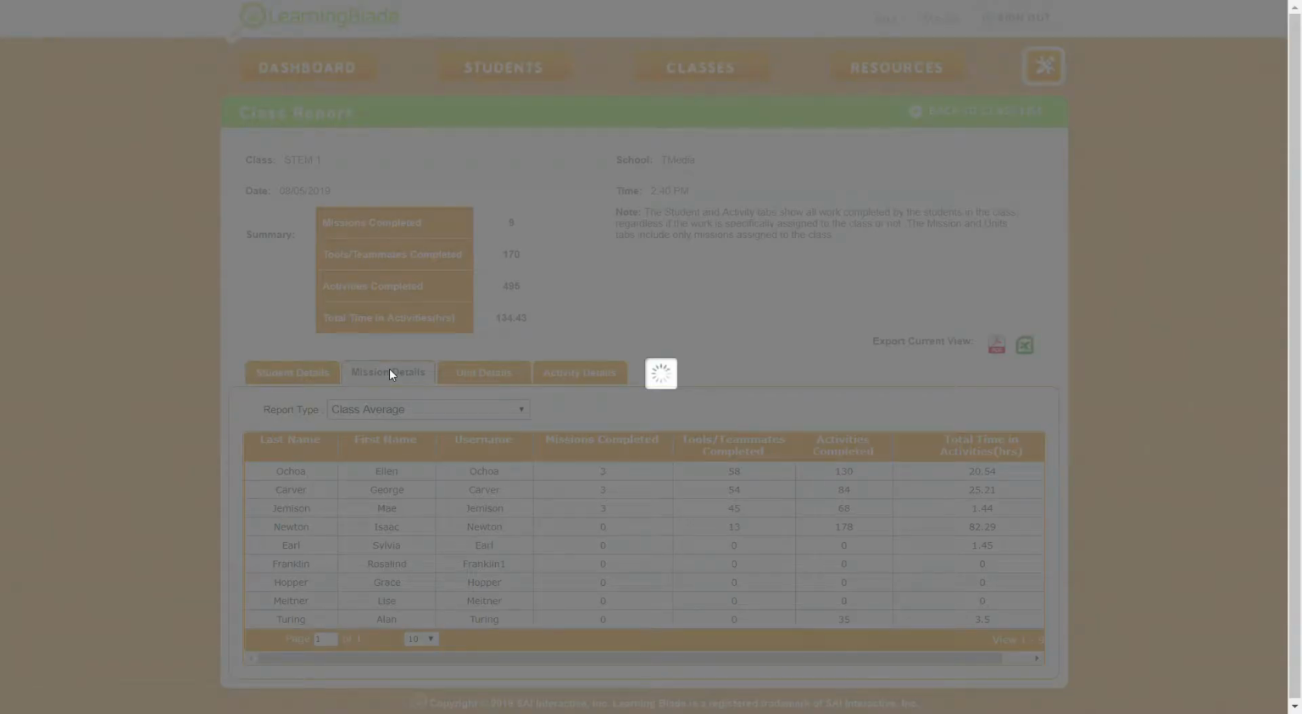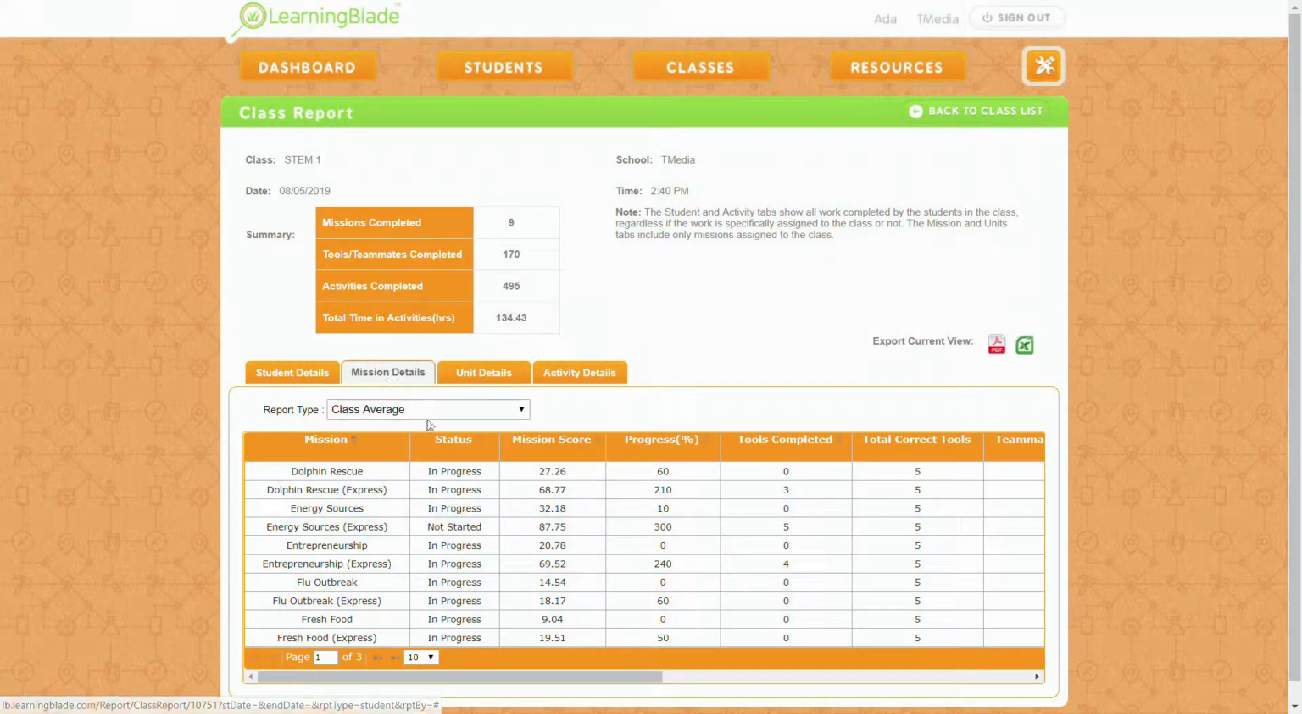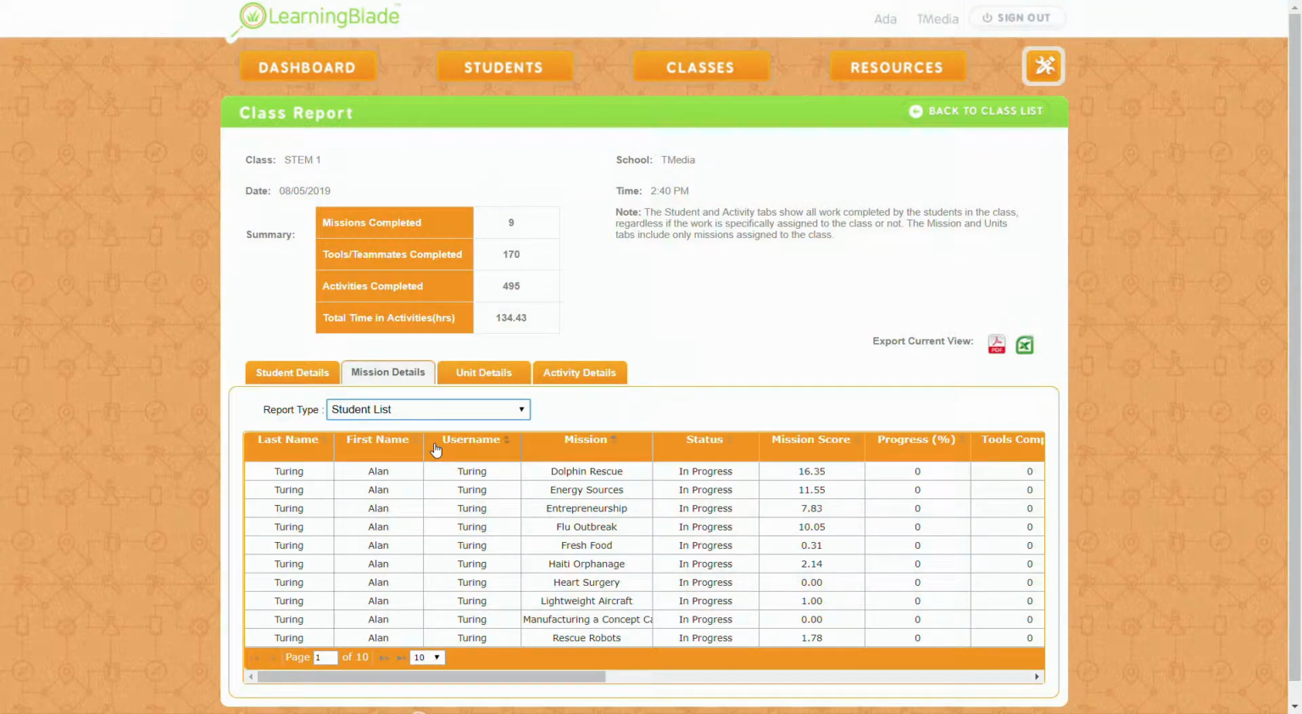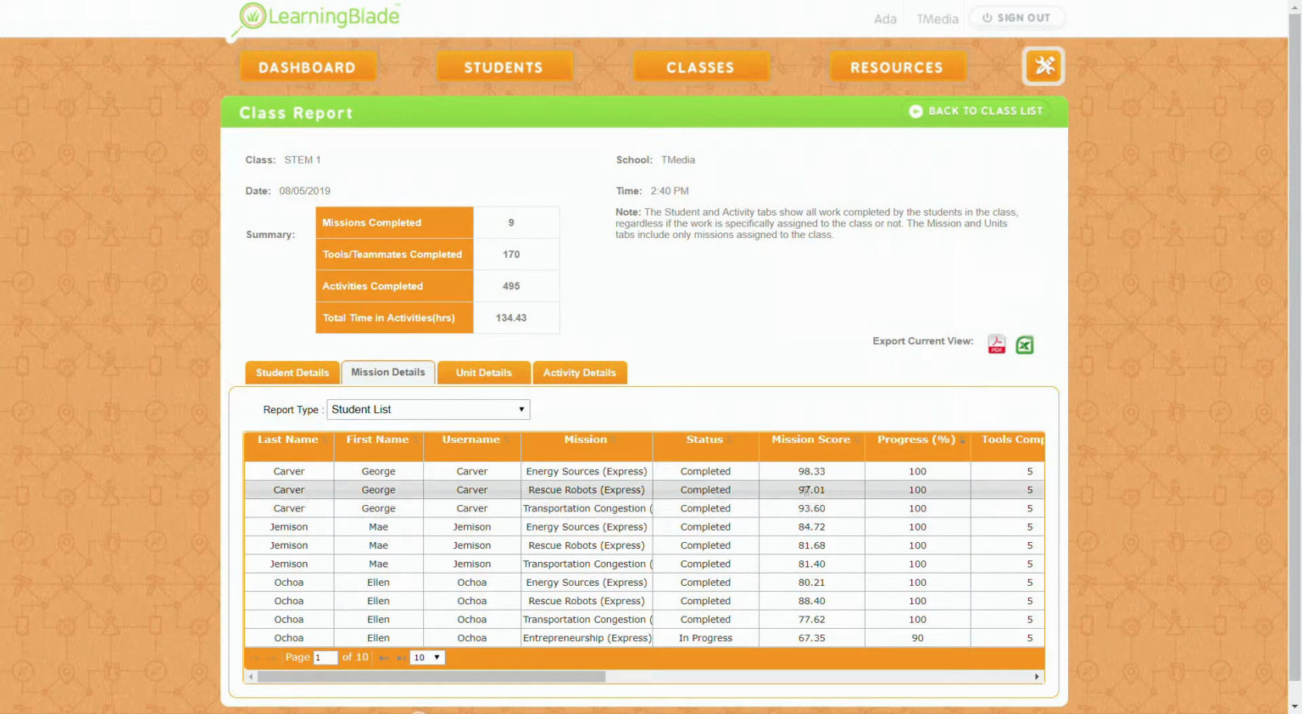So I can look at the mission details, and this takes a second, so just bear with the video. And here you can see that there's a drop down for class average or for student list. So if I had assigned a mission to all of the students in my class, I can drop down to that list and see each individual student in my class and their performance on different activities. In this case, I can see, for example, what Alan Turning's finished and what his percent progress in the mission is, or that George Carver's completed these missions and that Mae Jemison has completed these missions, and so on and so forth.